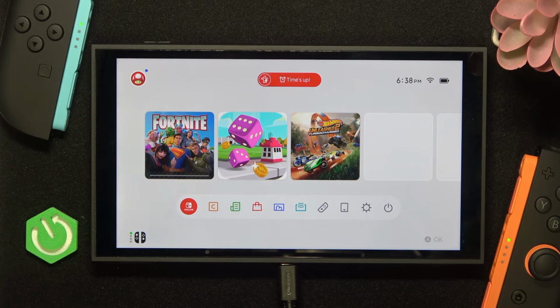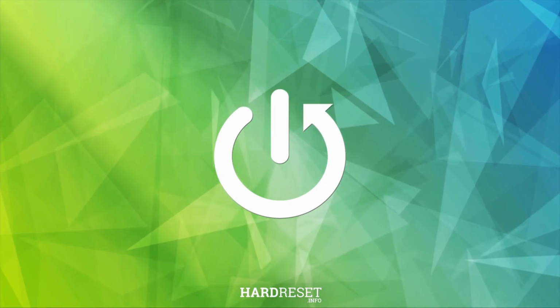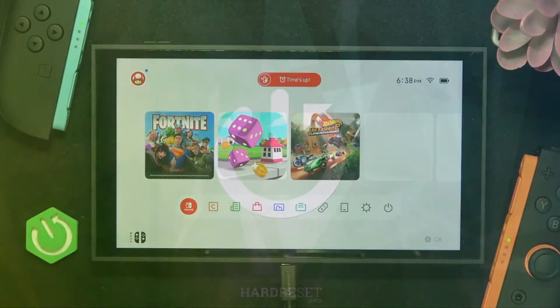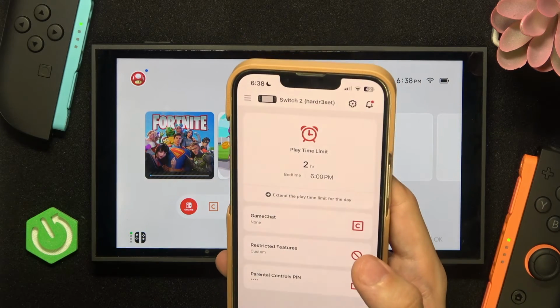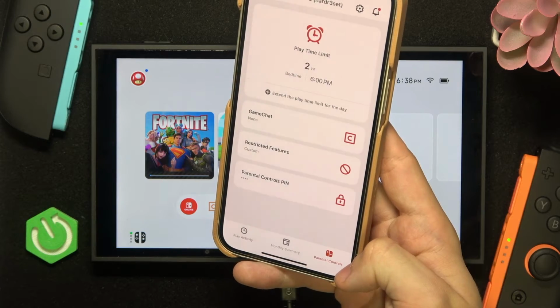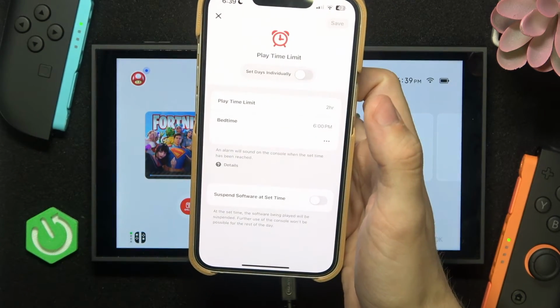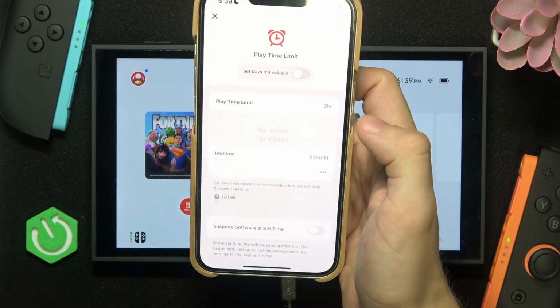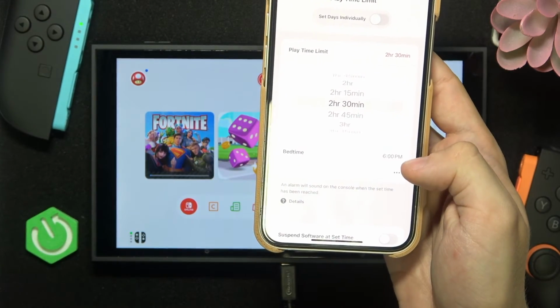Hello, in this video I'm gonna show you how to change playtime limit on Nintendo Switch 2. To change playtime limit, of course, it has to be first set using the Parental Controls app. Now in the Parental Controls app, as you go to Parental Controls tab, you can click on playtime limit to actually change it here. You can also change the bedtime time.